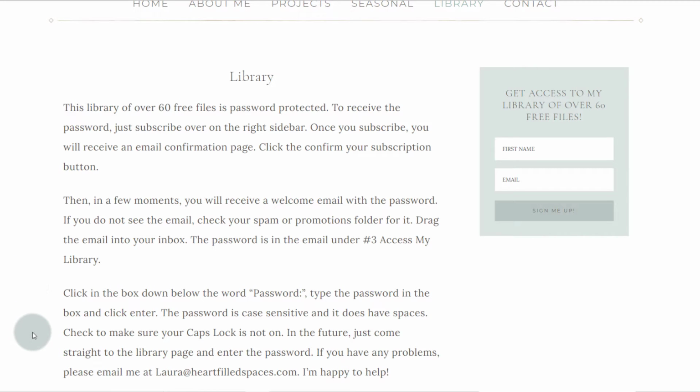the files. In order to receive the password for the library, you would need to enter your first name and email and subscribe to the website over here on the top right menu bar. This email subscription box is also available at the bottom of any blog post.